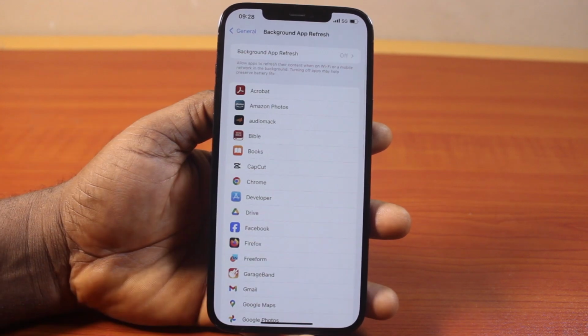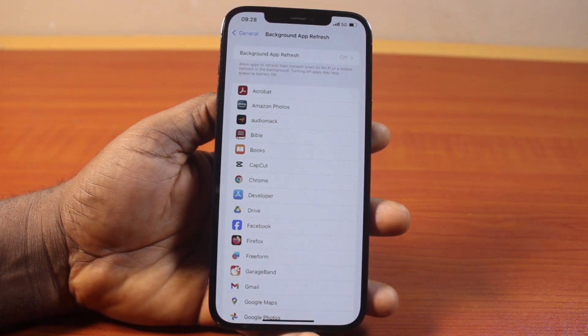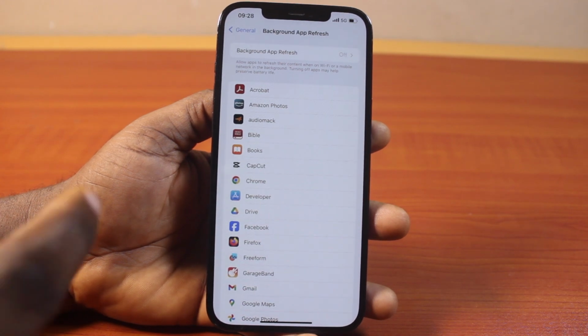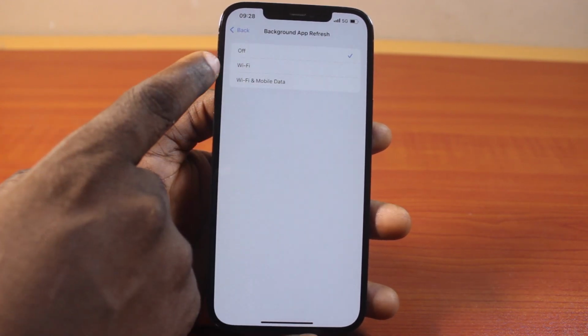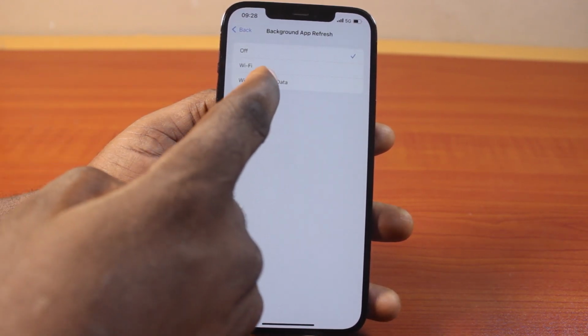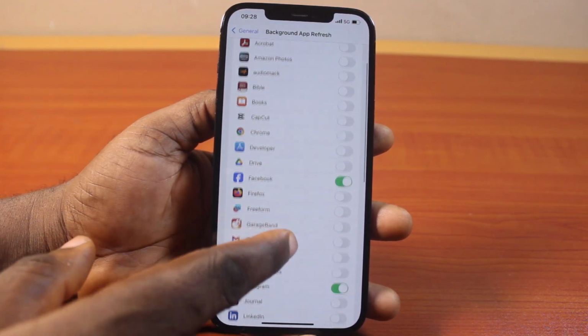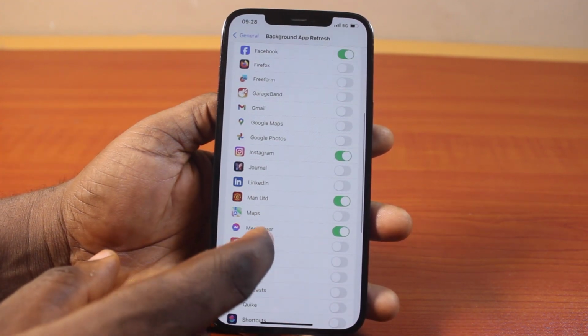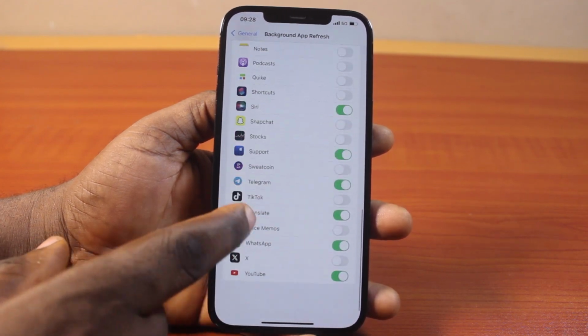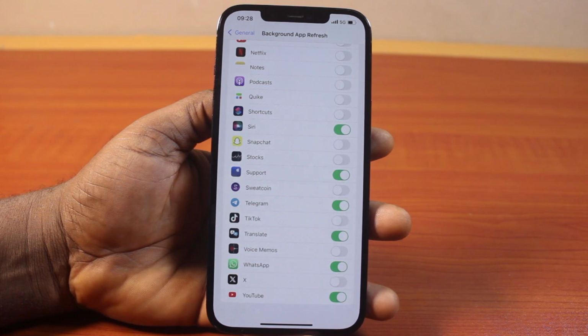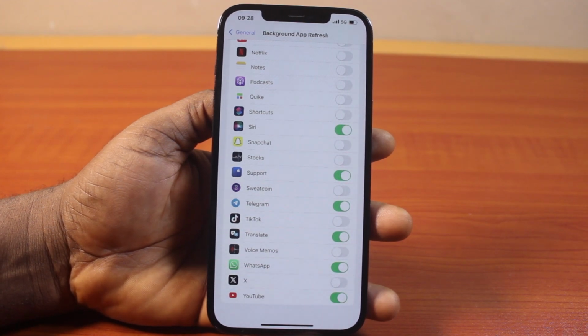But if you have some application you want to use in the background of your iPhone to receive notifications and be able to use them while they are running in the background, just click on Background App Refresh. Then choose whether Wi-Fi or Wi-Fi and data. So in this case, I'm going to select Wi-Fi and data. Then come back here and enable this application so as to be able to receive notifications from this application when your phone is running in the background. So this is how I can easily turn on or turn off background app refresh on iPhone on iOS 18.